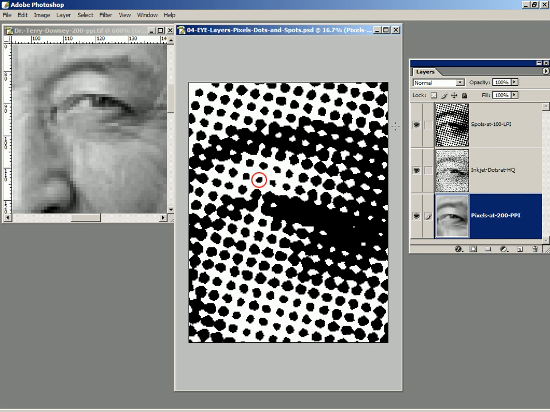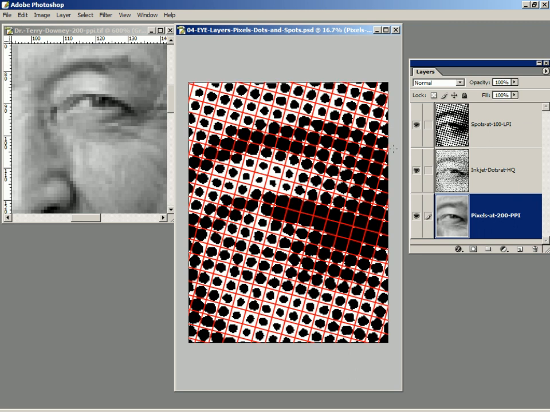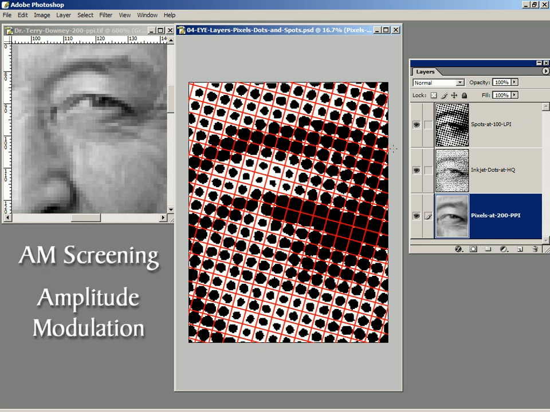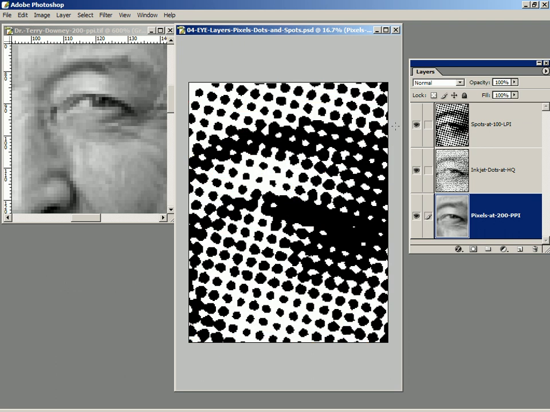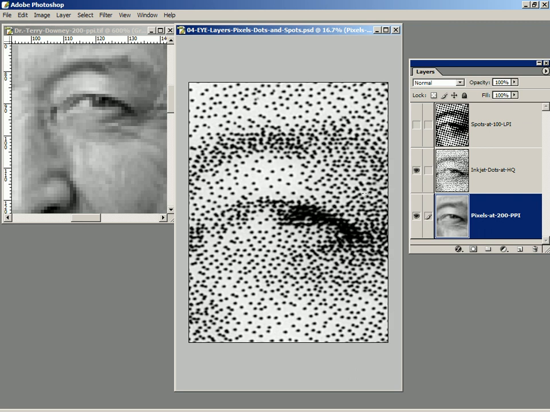Small spots are said to have a low amplitude. Large spots have high amplitude. All the spots are located in individual cells within the screen. The printing business refers to this technology as AM screening. AM means amplitude modulation. In other words, tones are created by printing spots of different sizes or amplitude, instead of changing the distribution frequency of a single-sized dot as we had in FM screening.